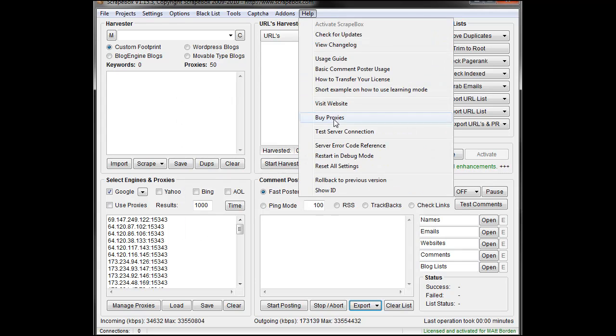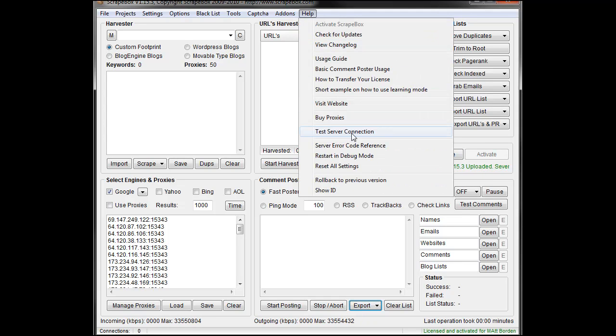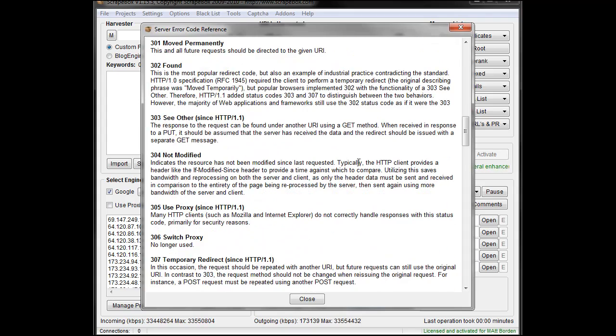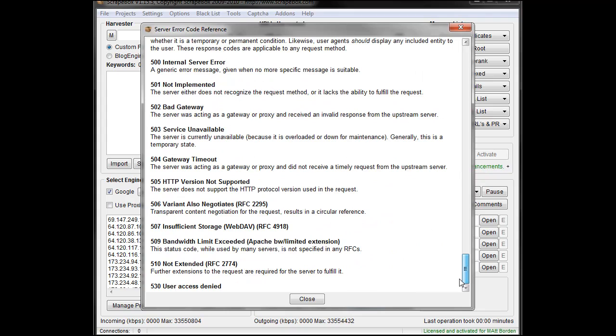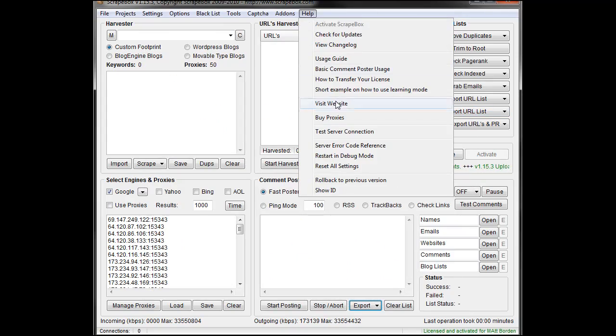If you've activated, but you're having trouble when you start Scrapebox, and it tells you that it can't connect to the activation servers, you can test the server connection there and find out if you have something going on your side or whatever, and then contact support if need be. The server error code reference, when you see error codes next to all kinds of things, this is a general error code reference, tells you about the vast majority of error codes, what they are, and that sort of thing.